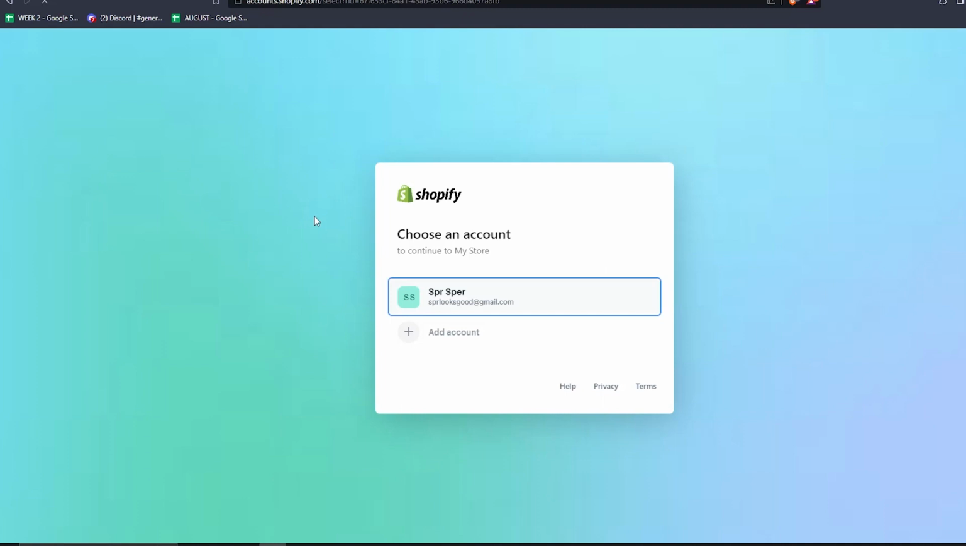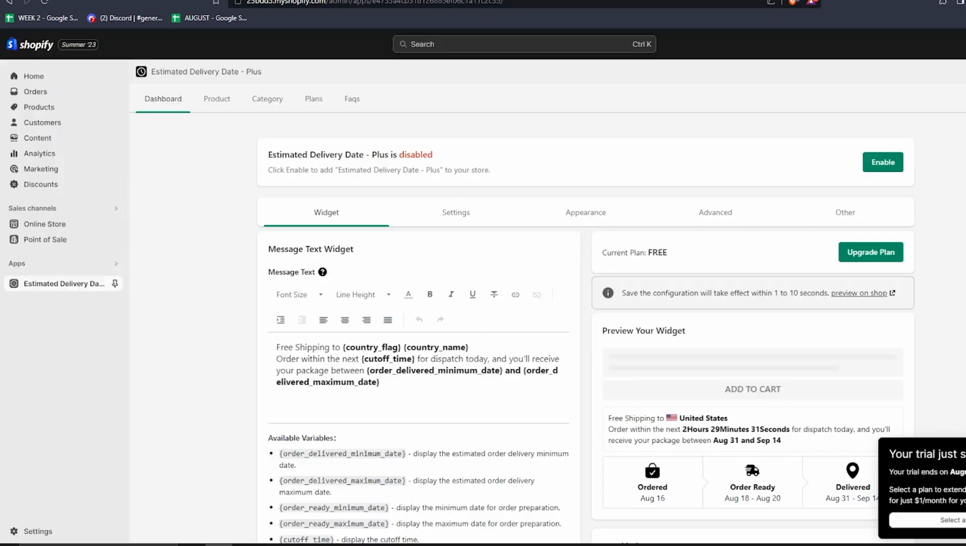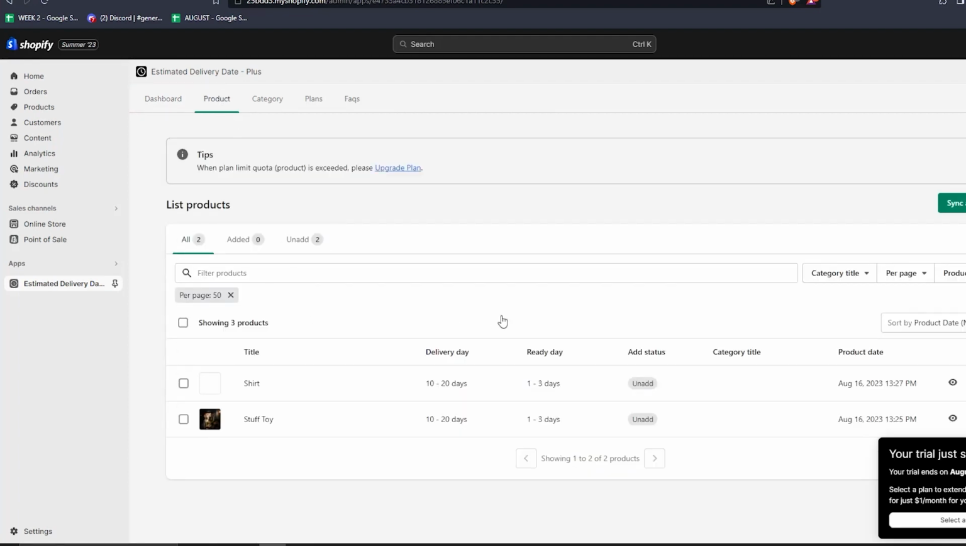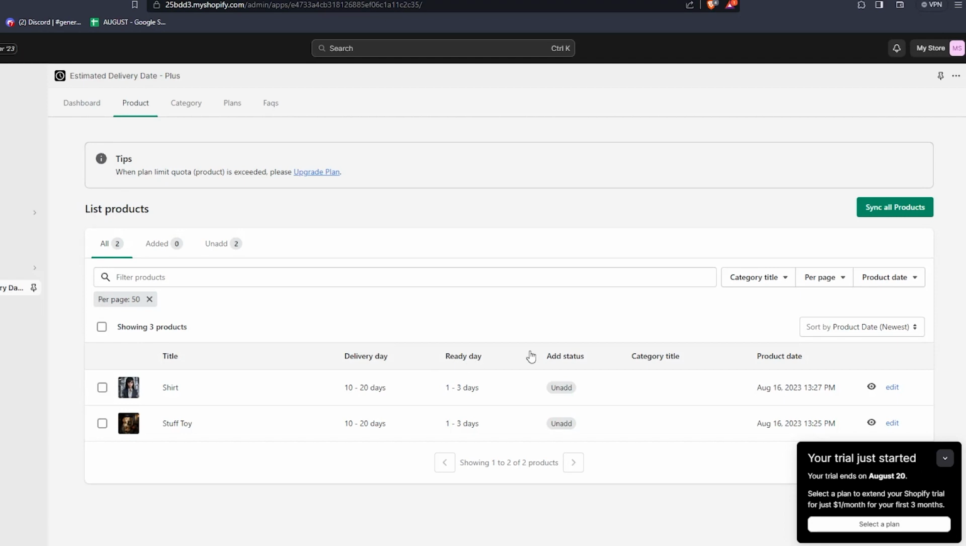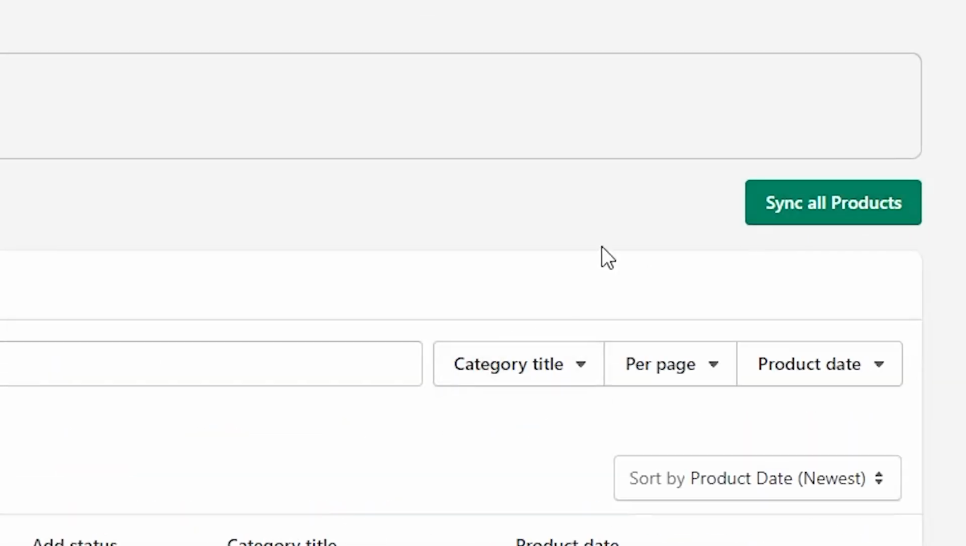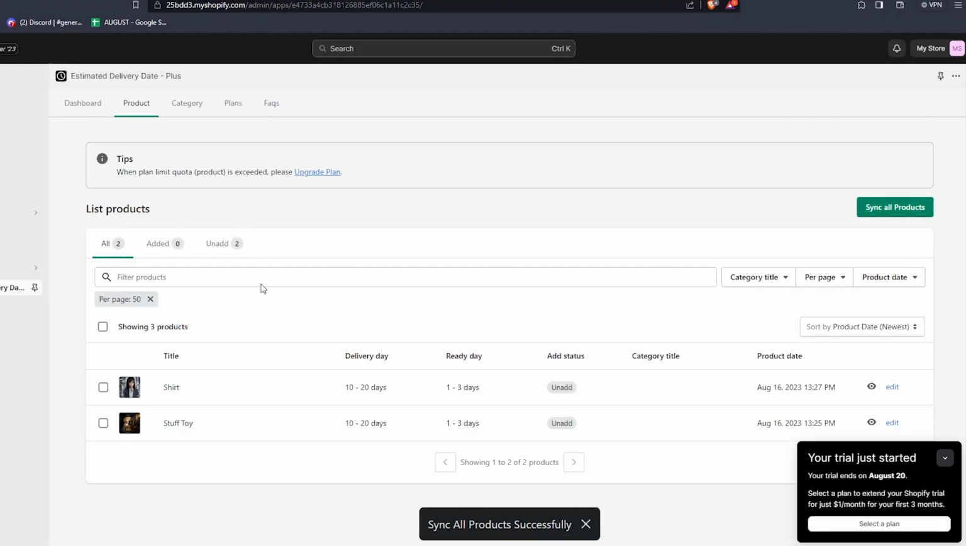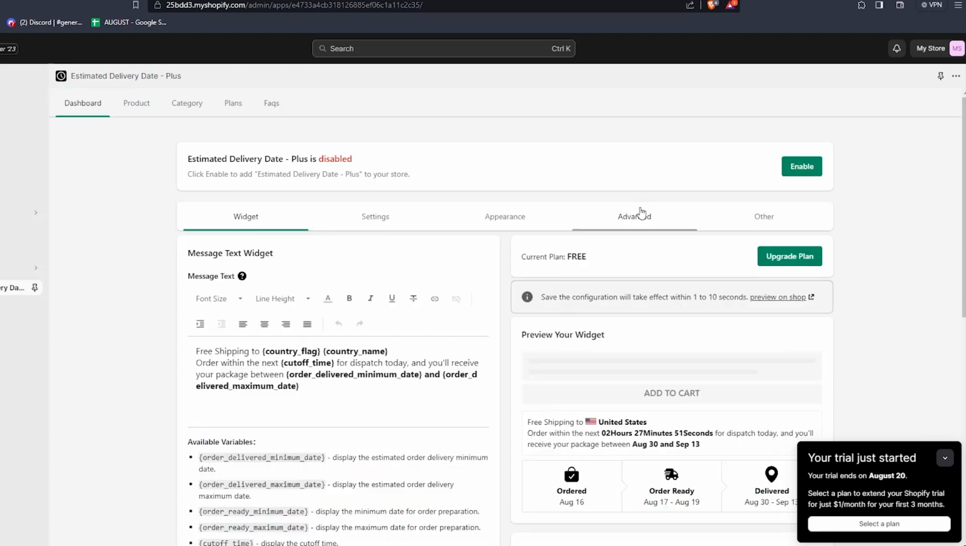Once that's done, you should see the application that we just installed on the left-hand side menu of our Shopify dashboard. Simply click on that and let's start the setup process for it. Click on the application, then click on product, and make sure to click on sync all products to make sure that the application is synced with our product list. Then go back to the estimated delivery date dashboard and then click on enable. There you go, the application is now synced to our products on our Shopify store, and it's now enabled.